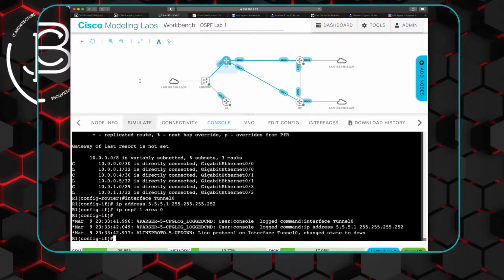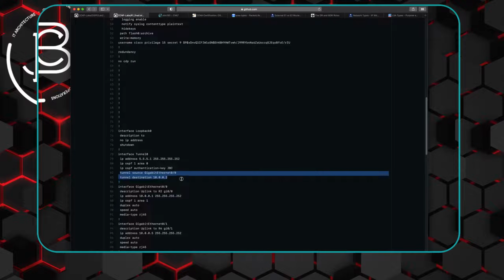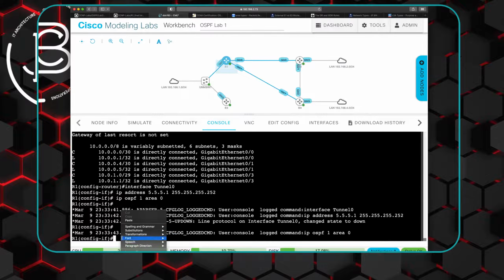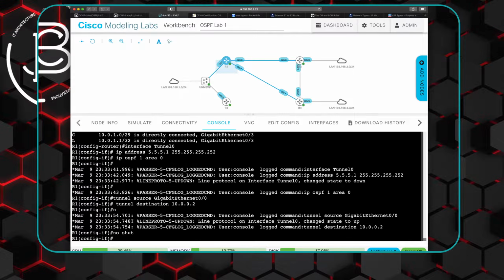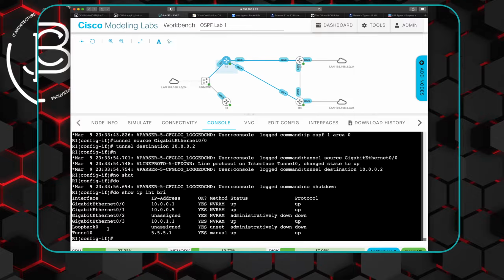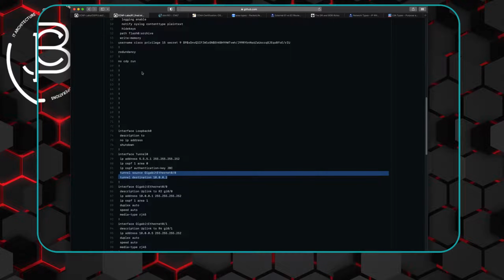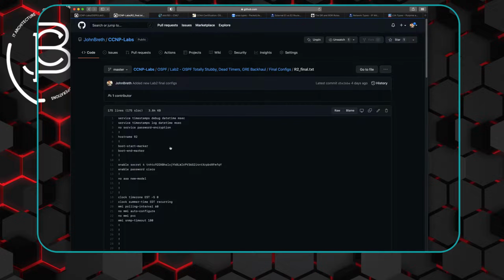Okay. And we're going to grab the tunnel source and tunnel destination. Perfect. No shut. Should be able to do show IP interface brief. And we see that the tunnel interface is up on this side. Let's go and grab that off of the other config as well.